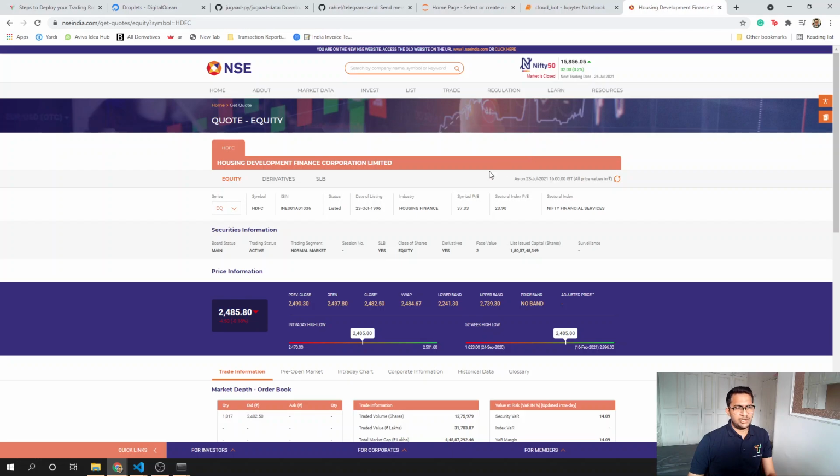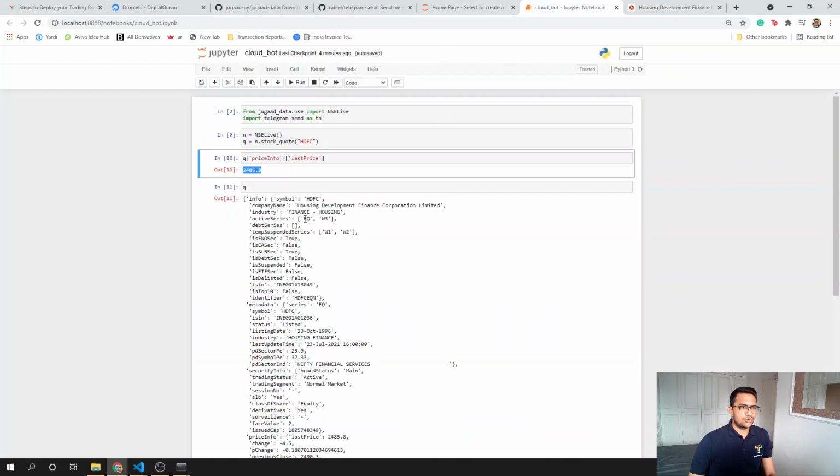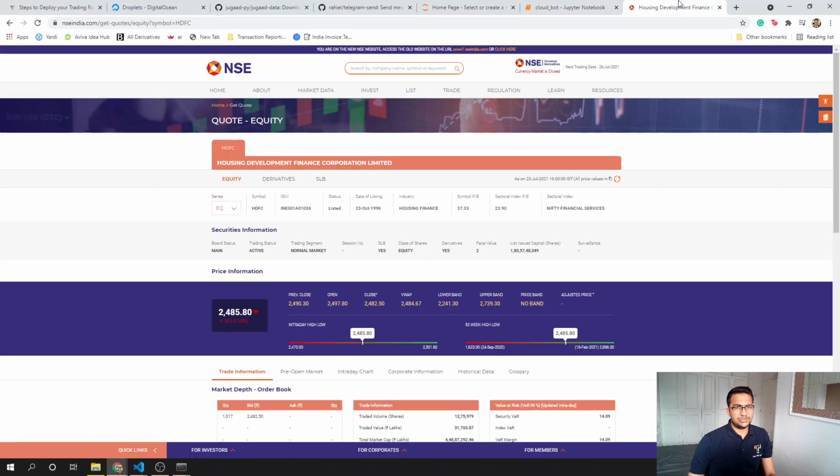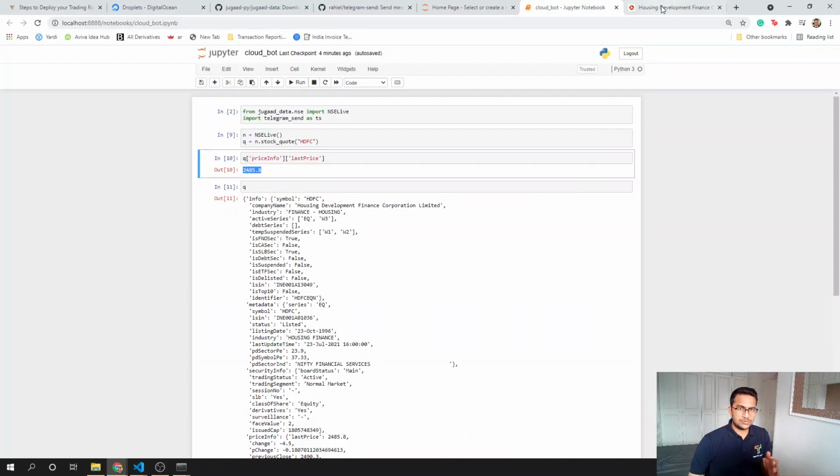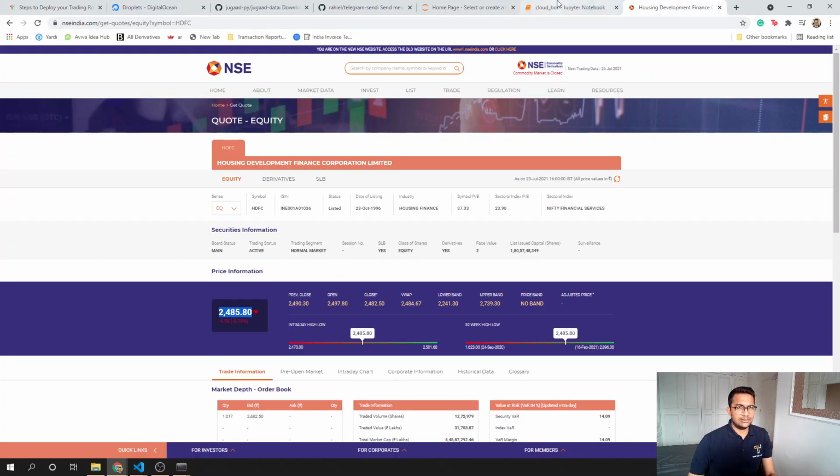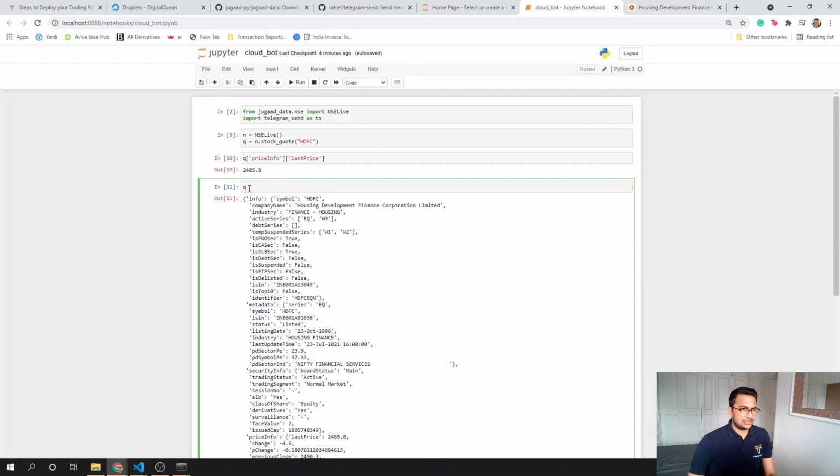2485.8. I don't know why Moneycontrol is showing a different value, but this is the official website. And this Jugaad Data library utilizes the official website. So the bot must have gone to this particular page and scraped this value, and this is now giving that as an output.